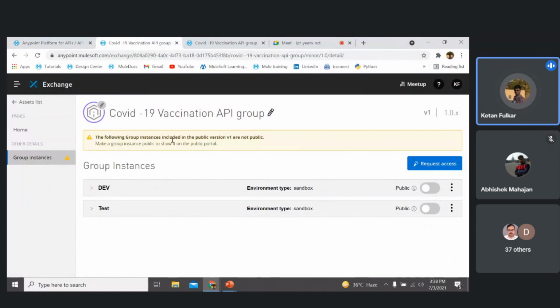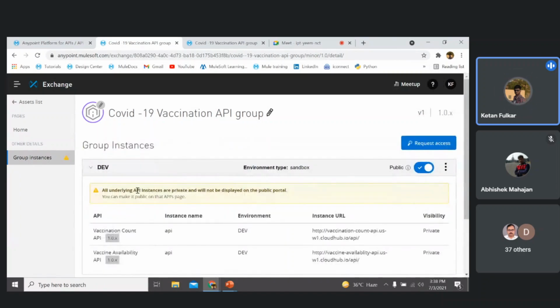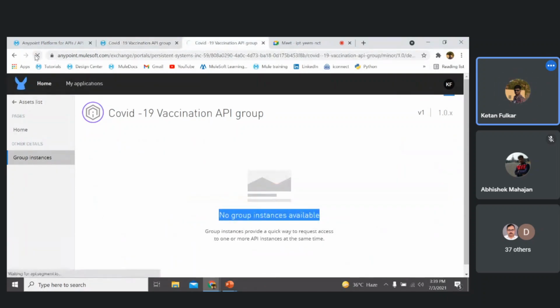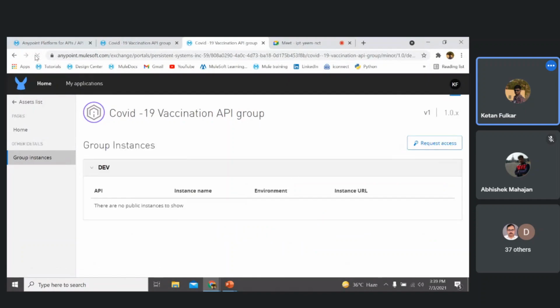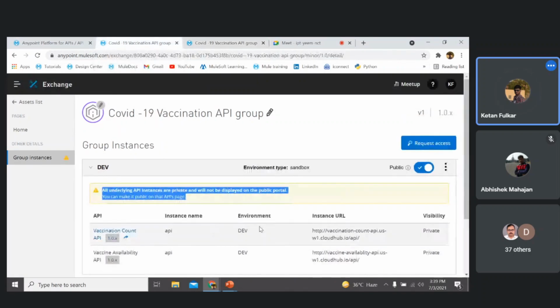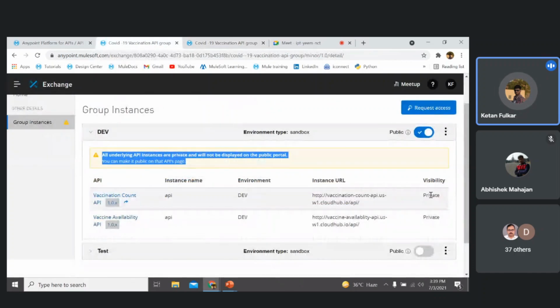The following group instances included in the public version V1 are not public. So we'll first make them public. Now I have made them public, and we will see what this has changed in the API group in the public portal. You can see now the group instance appeared, but there are no underlying assets inside the group instance.